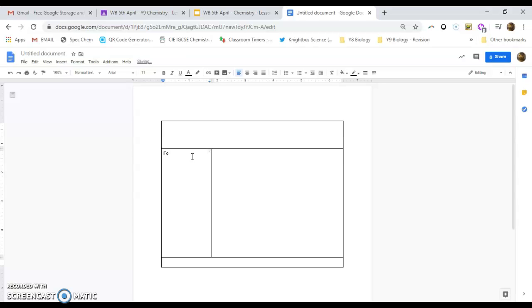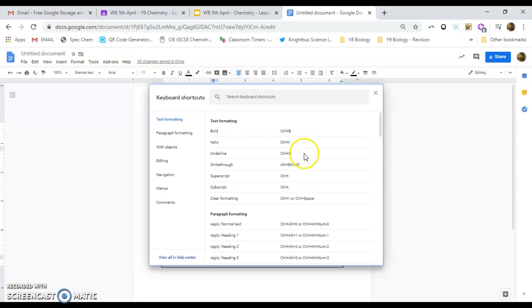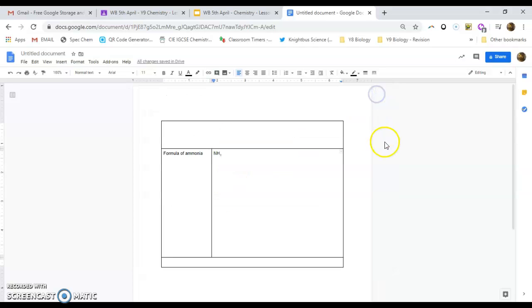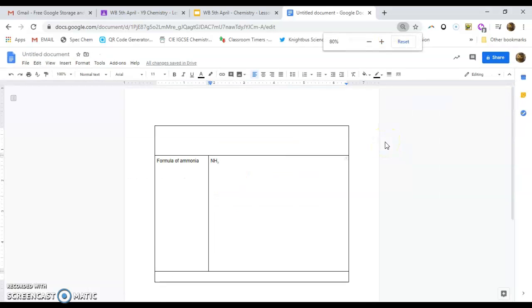the formula of ammonia, and in this one I would put NH3. Please make sure that you use the subscript and the superscripts. If you don't know what the shortcuts are, if you press Control and question mark, you will actually come up with all of the shortcuts in Google Docs, and right in the middle you've got superscript and subscript, and that is how I do all of my numbers.